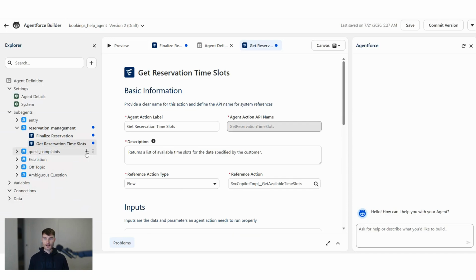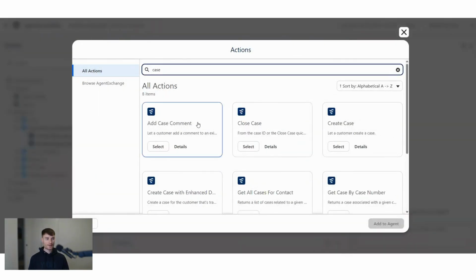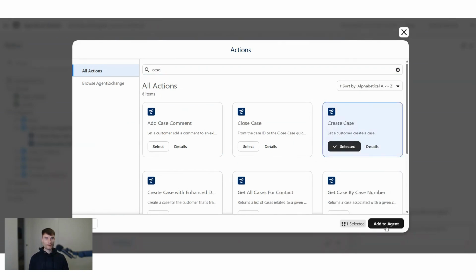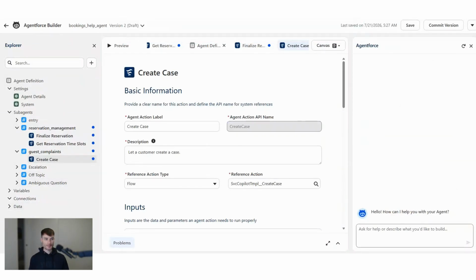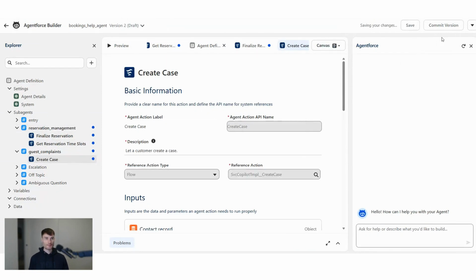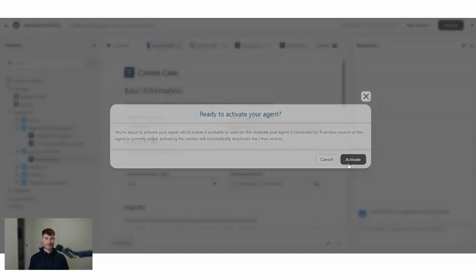Then we can go down here, guest complaints. So someone might have a complaint, and we're going to give the agent the ability to help a user if they do have a complaint. So we'll click on Create Case, allowing the agent to create a case for Salesforce so that we can track that complaint itself and manage that person's complaint. So now we've finalized those actions within those sub-agents, we'll click on Save, we'll allow it to save, and then we'll click on Commit Version up here in the top right-hand corner, and we have our updated agent. And then let's click Commit Version, and then we'll need to activate it as this is the new version.